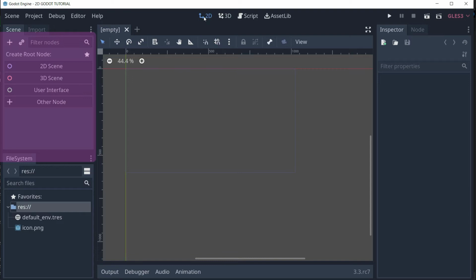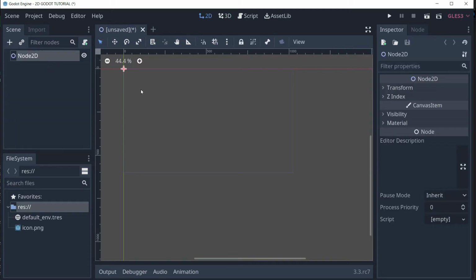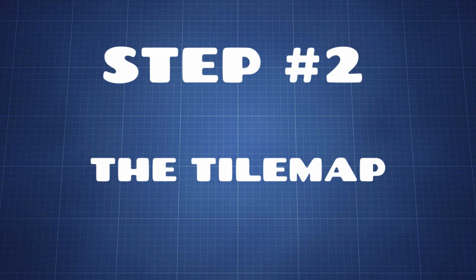In the left pane, we are asked to create a root node for a different type of project. We are going to go with the 2D scene. The left pane changes to display the hierarchy of the project, which at this moment only includes a 2D node. Let's right-click on it, and let's rename it to Game.